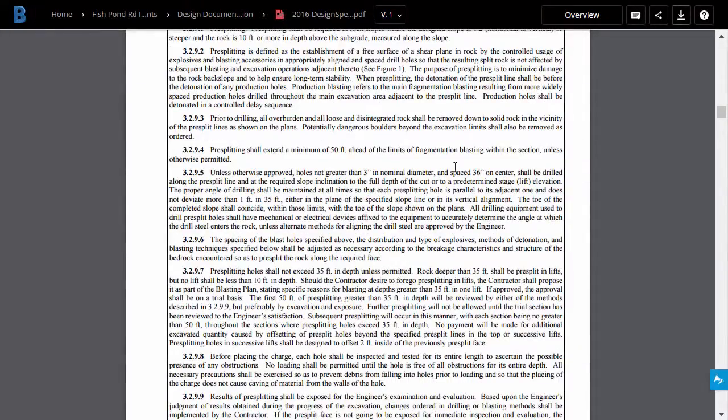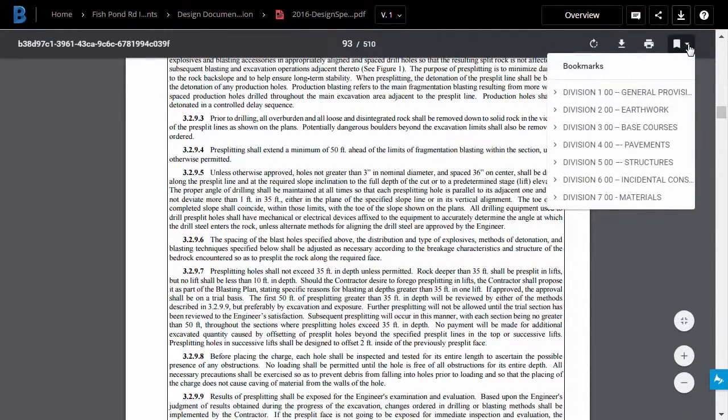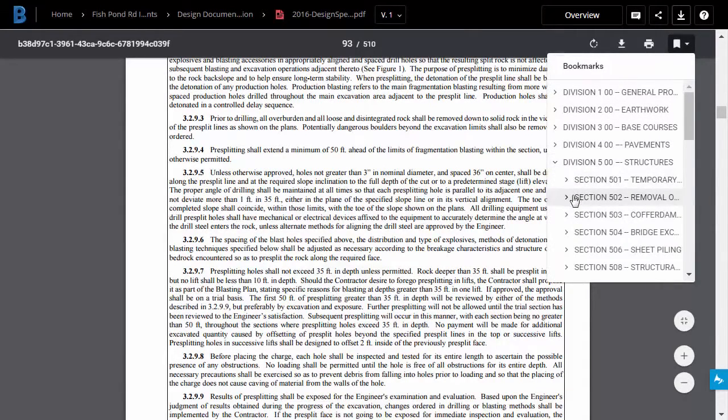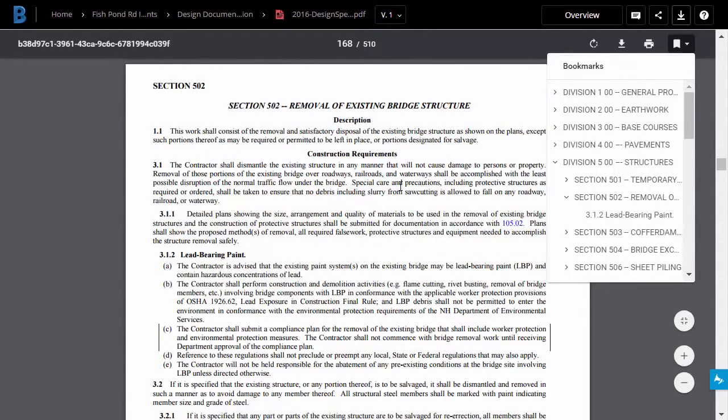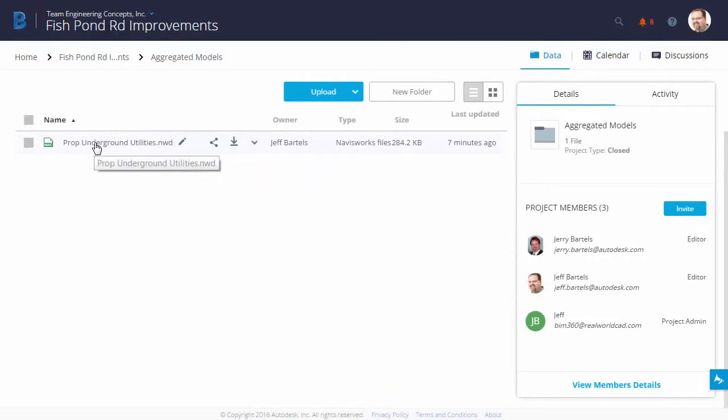Another way I can navigate a large PDF is by moving my cursor to the top of the screen. In the upper right here, we'll find a bookmark menu. If I open this, I have access to all the bookmarks in this document. So I can use these to navigate the various chapters and specifications as well. Now that I'm finished looking at the PDF, let's back up to the project level folder, and I'll come down and choose Aggregated Models. Here we have the NWD file that we uploaded.